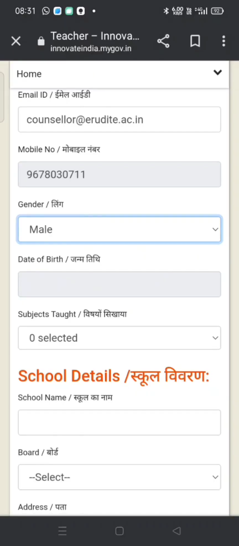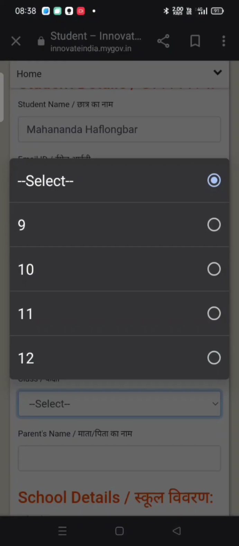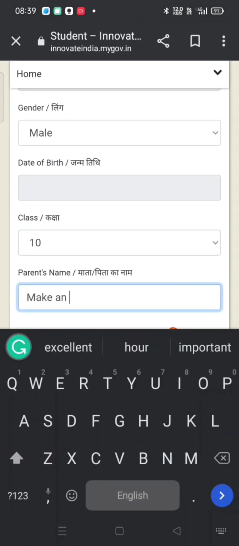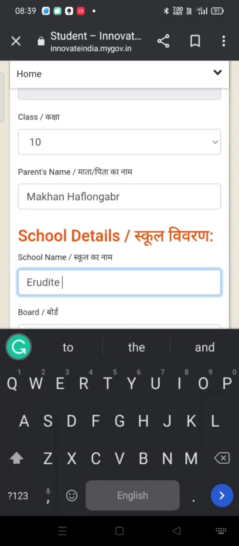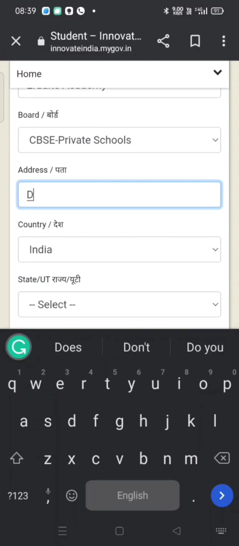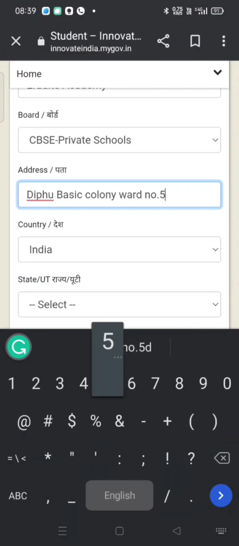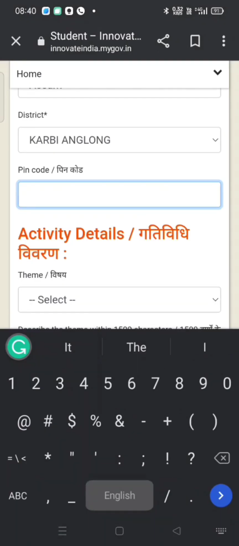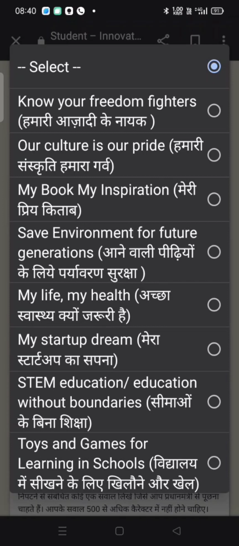Then you have to select your gender, your date of birth, which class you study. Then your parents' name, then school's name, and then board. Board should be CBSE private school. Then the country name and state name. These are all certain things which you can easily understand. After that a theme option will come, and this theme is particularly for students.